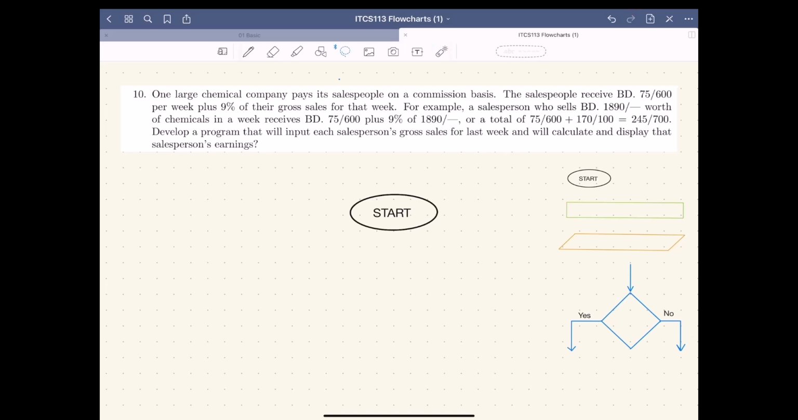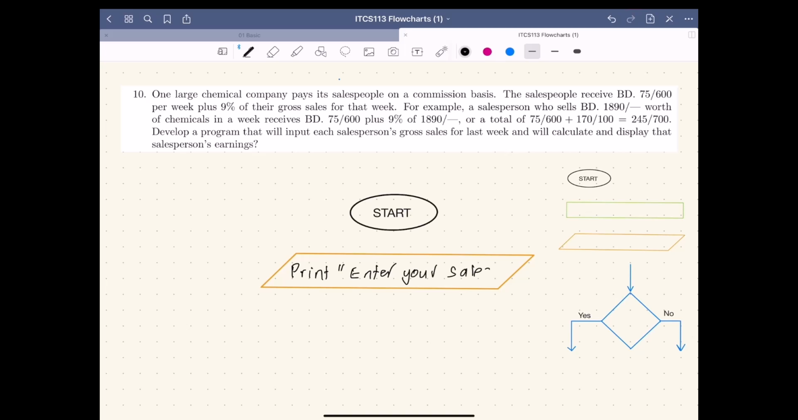We will make a copy of this symbol, the parallelogram. And first we need to use it for displaying the message. So we will enlarge it, and let us write the message inside. To read from the user, you display a message by saying print. Let's make the message short, and we say enter your sales. And then after we finish, we need to read the sales from the user.